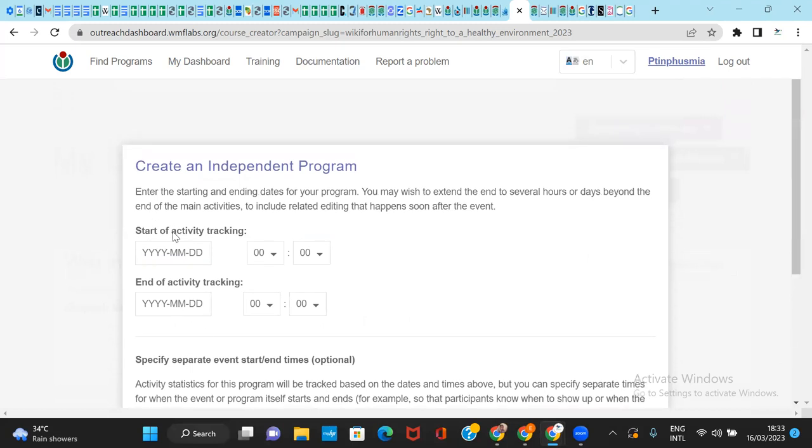So what this is asking, for example, is what time you want this to start tracking people's activities. For example, do you want this to be on the day of the event you are running? And then if it's on that day, when would that tracking end for the end date? If, for example, it's a 2 weeks training or contest or editathon, then you want to make sure that maybe you put in when this will start on that particular day and then when it will end.